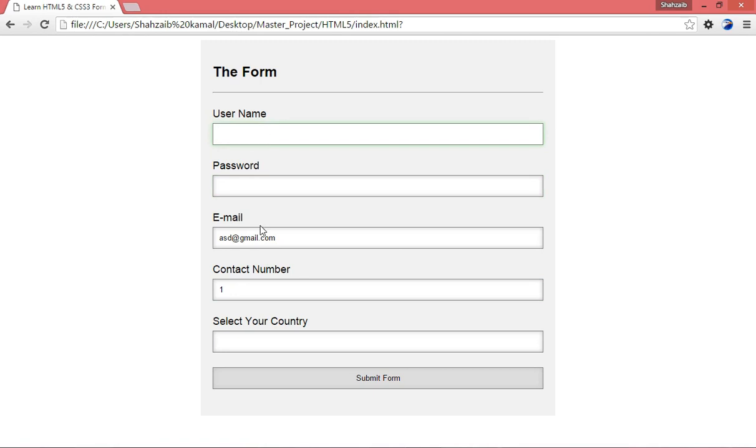Don't forget that I only added validation on these elements. So just click on submit form. Now: value must be greater than or equal to 2. So if I put 5.